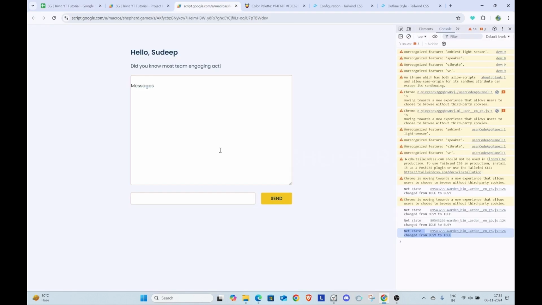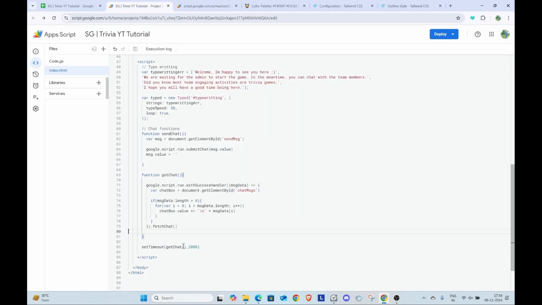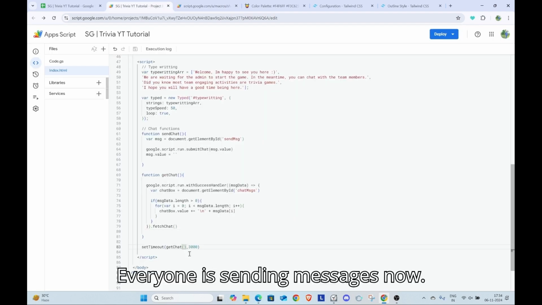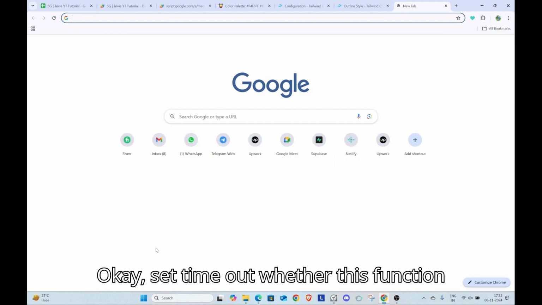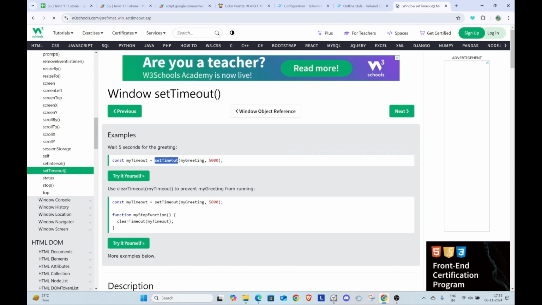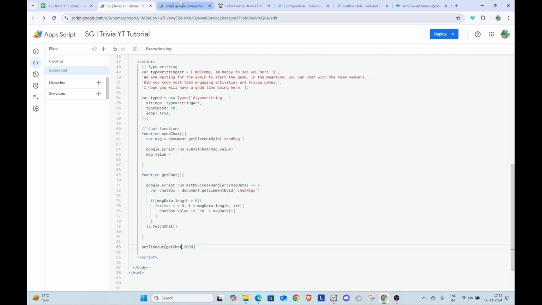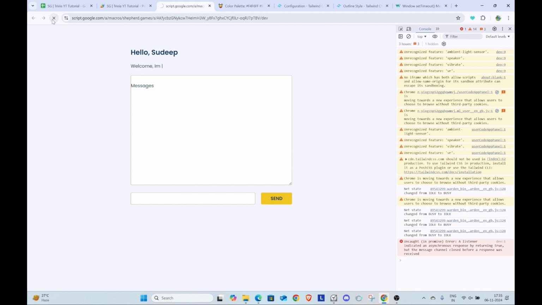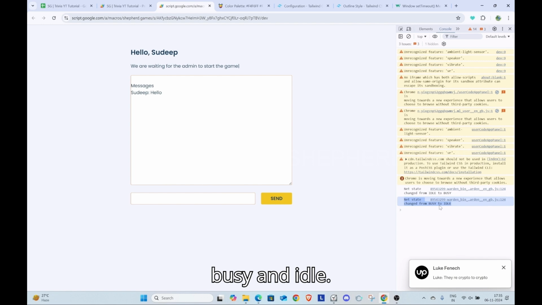So let's wait. Every 3 seconds we set it to this thing, right? Everyone is sending messages now. Okay, set timeout, whether this function spelling is correct. Let's see. Okay, these brackets are not required. Okay, so every 3 seconds it's going to be busy and idle.